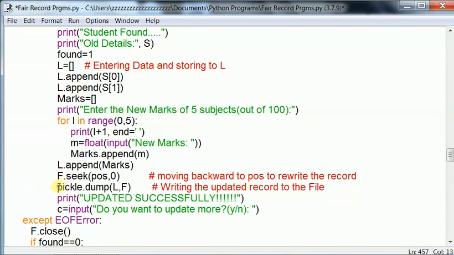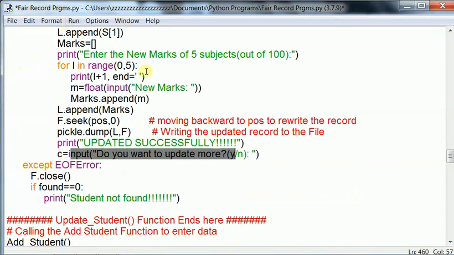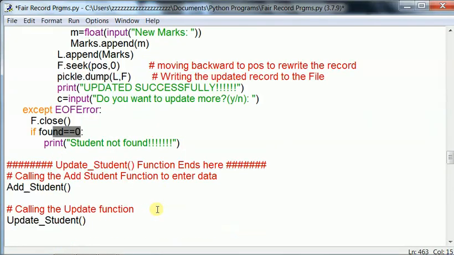Then after that we are rewriting the records. That means we are just writing the newly entered data, that is our L, to the file. Then in that way this updation is done. Then it is asking for more updation. If any other student is having the same name, that also can be changed using this program. It is taking the records one by one and when it reaches the end, it will generate EOF error. The file is also closed. If the found is still 0, it is showing student not found. Then this is the update function.